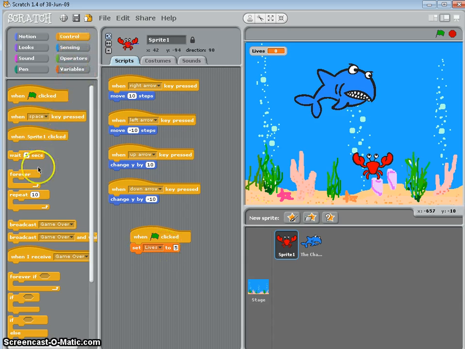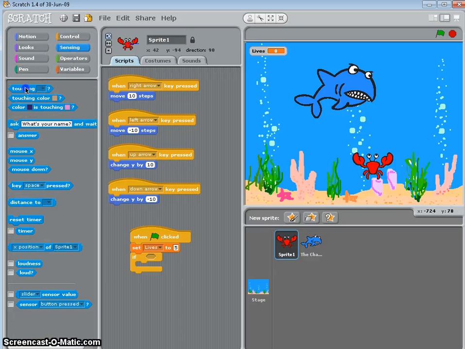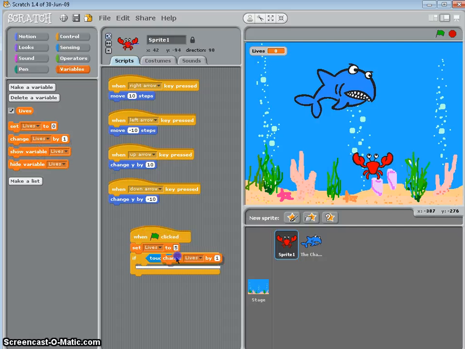Now, as I said, every time we're touched by our chaser, we want to lose a life. So we select the block "if touching the chaser", and we want to change our lives by, it says 1 at the moment. Now that will increase your lives by 1, so that has to change to -1.